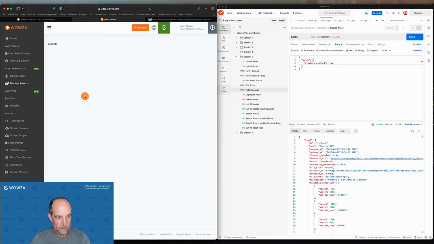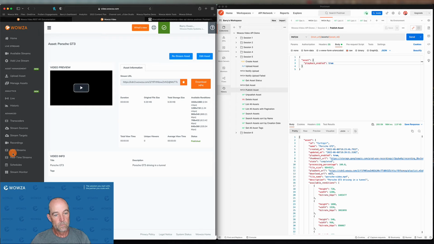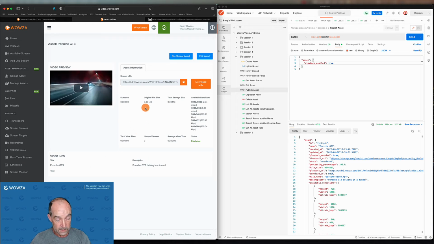And then we're going to go look at it in the UI. And you can see that it is in fact published. It does have a description. It does not look like my tags worked, so I did something wrong there that I'll go back and look at later. But now this video is available and viewable.